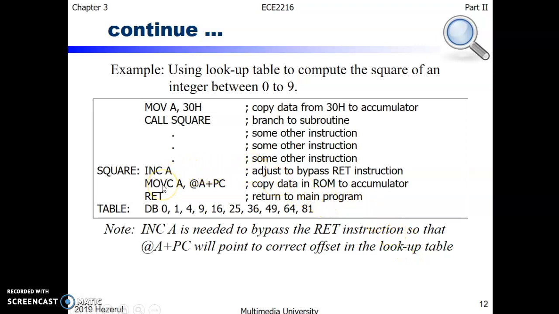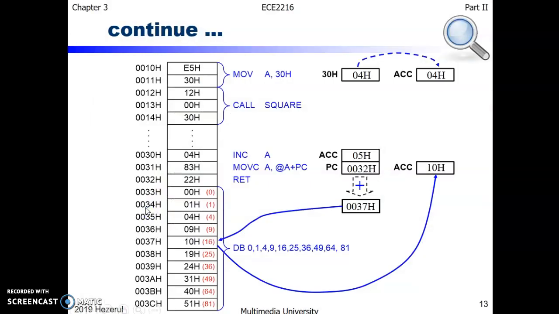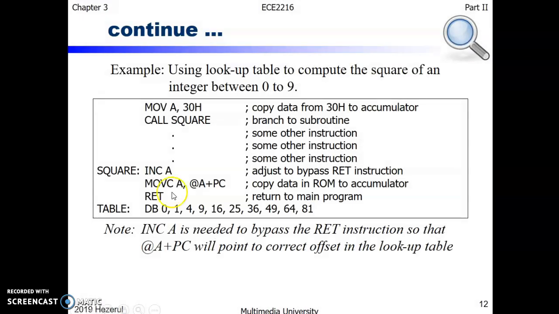The instruction MOVC A, @A+PC will copy data in ROM to the accumulator and return to the main program. For the table, we use the instruction define byte. Okay, so 0, 1, 4, 9, this is the square of a number.